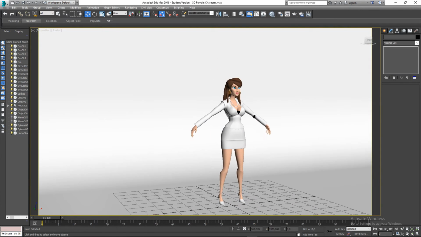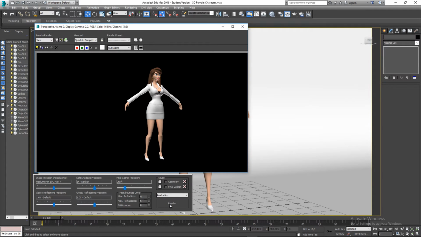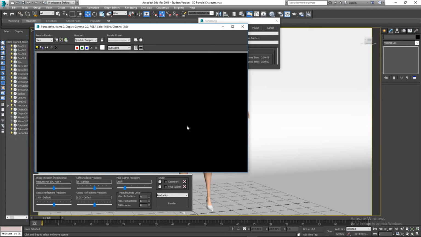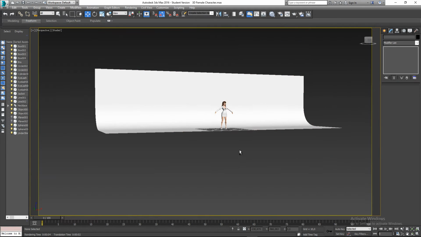So let me quickly see something here. Sorry, I hit F9 again. Let me do that, and I'll render. Okay, so it's still showing that. Let me just put some lights in, and that should work.